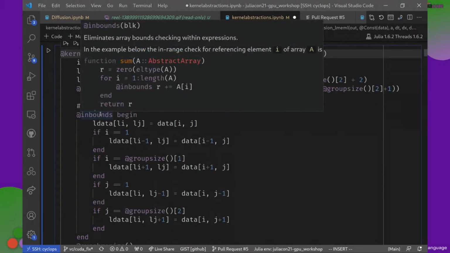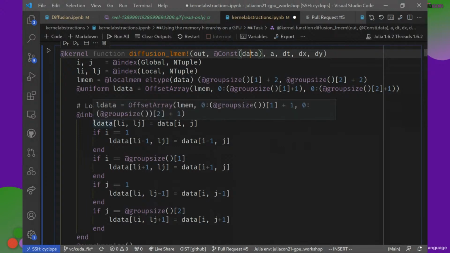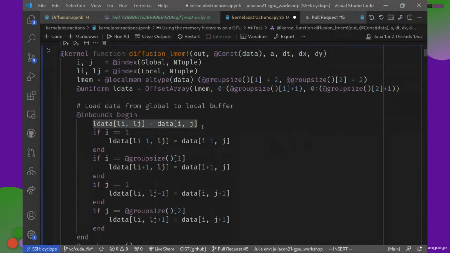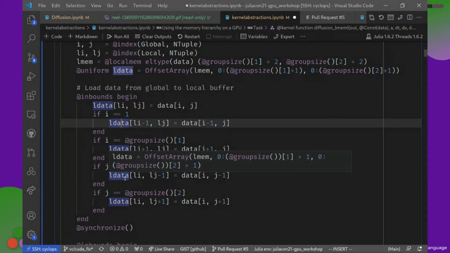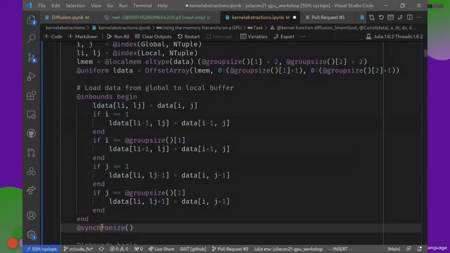Then we need to do a little bit of annoying bookkeeping, which in this case is basically we're going to copy the data over. We're moving from the global index that we're responsible for to the local index that we're responsible for. Now, we are going to copy over the boundaries as well, and we are not responsible for those boundaries. So if we are the first index, then we have to also copy in the data left of us. If we are the rightmost index, we also have to copy in the data right of us, and so forth. We're going to store that data in the L data array. And then we're going to call synchronize.